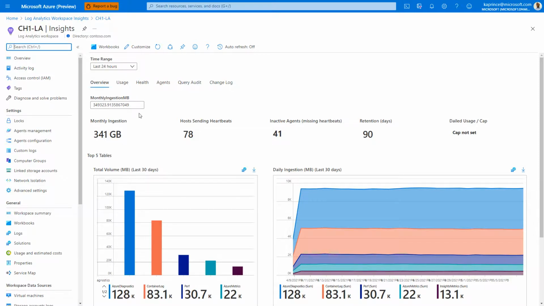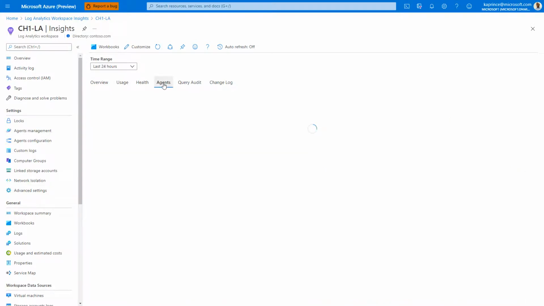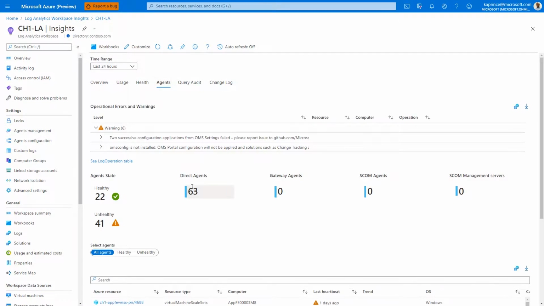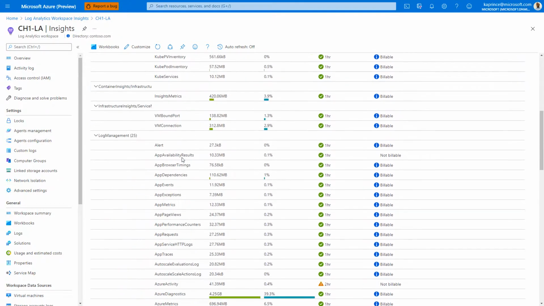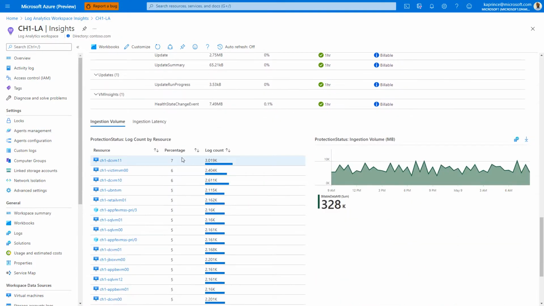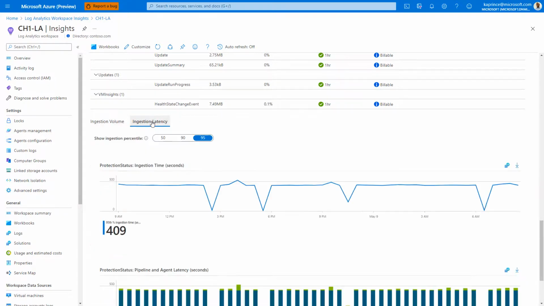What are the top tables, the top agents, the top solutions, and resources generating this log data? Going on to performance. What's the latency of the incoming logs, and where's that latency occurring? Is it in the logs ingestion pipeline, or is it the network latency between the agent and Azure Monitor before it even gets to the pipeline?